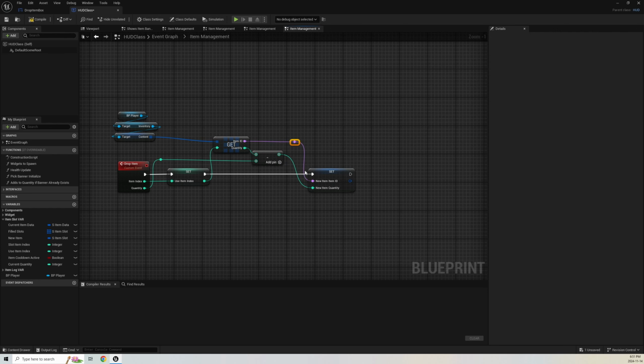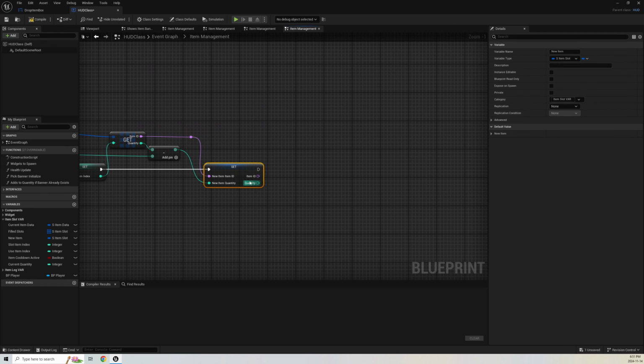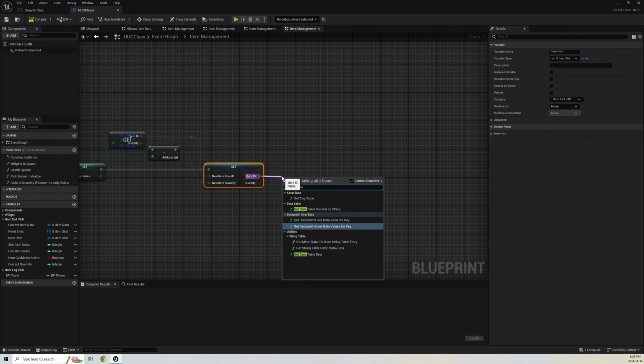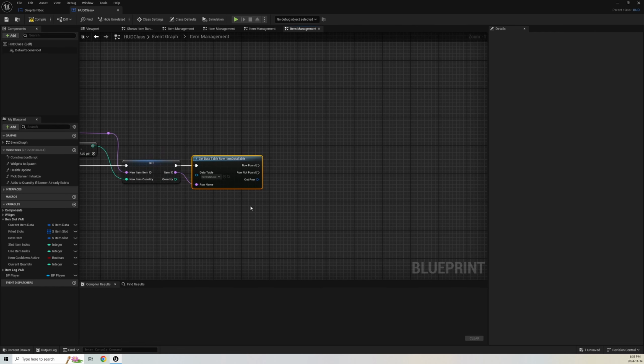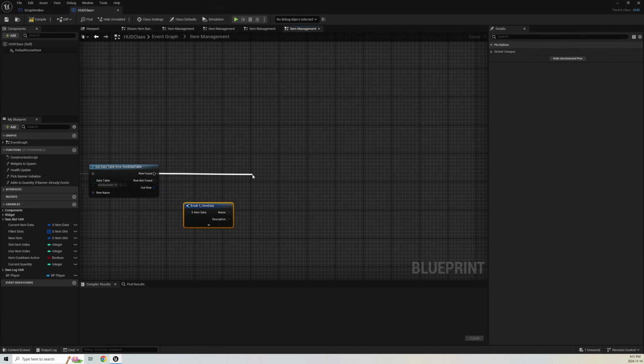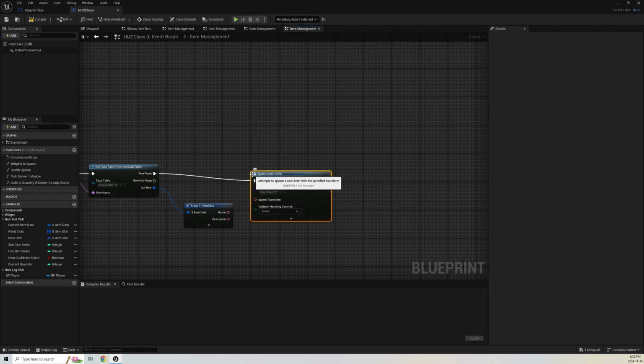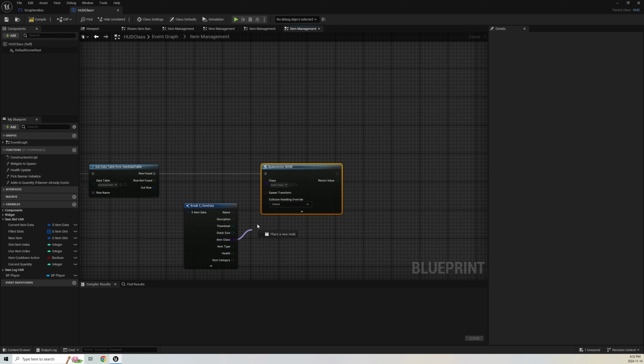So next thing we need to do is get our data table row. So we'll just split this again, get our data table row, and we'll get our item data table. We will need to break this, because we'll need a couple of things out of here. And the first node we need is spawn actor from class. This is obviously what creates the new item, and we finally get to use our item class we made in episode 3 of this tutorial series.